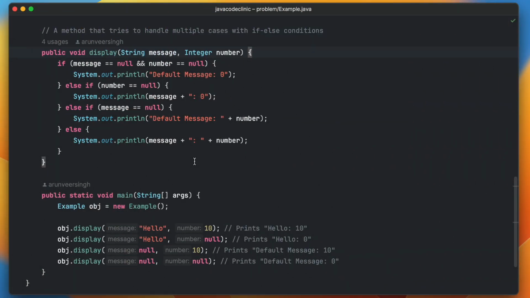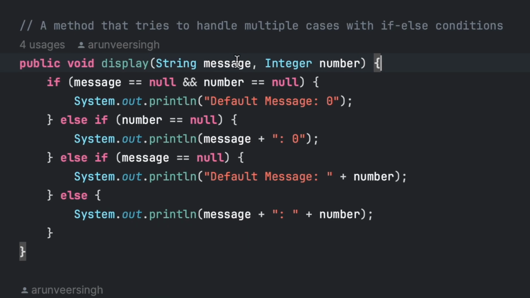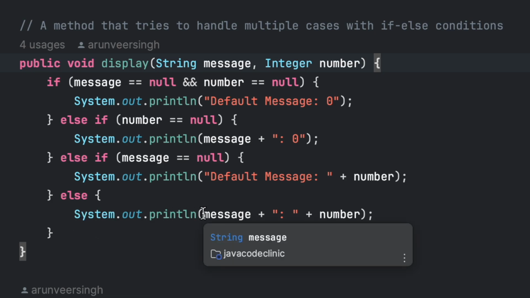Hello, let's directly jump into the code, which we will review and try to see if there are some problems, and we will refactor it accordingly if needed. Here is a method display. What it is doing, it is taking two arguments, message and number. And here it is doing a sysout of concatenated message and number.